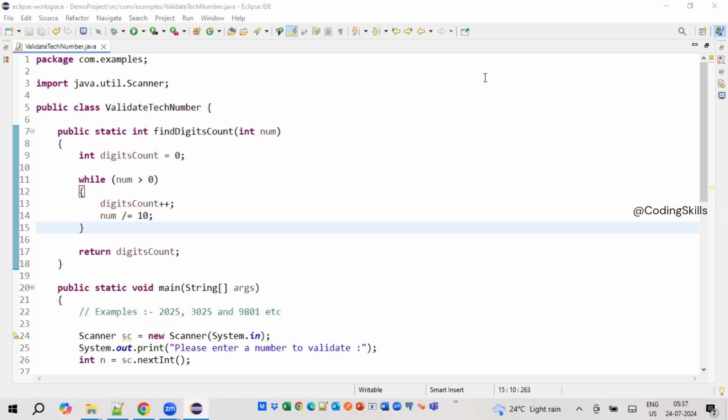As part of this video, we will learn how we can check whether the given number is a valid Tech number or not using a simple Java program. So let's see how we can implement the same.